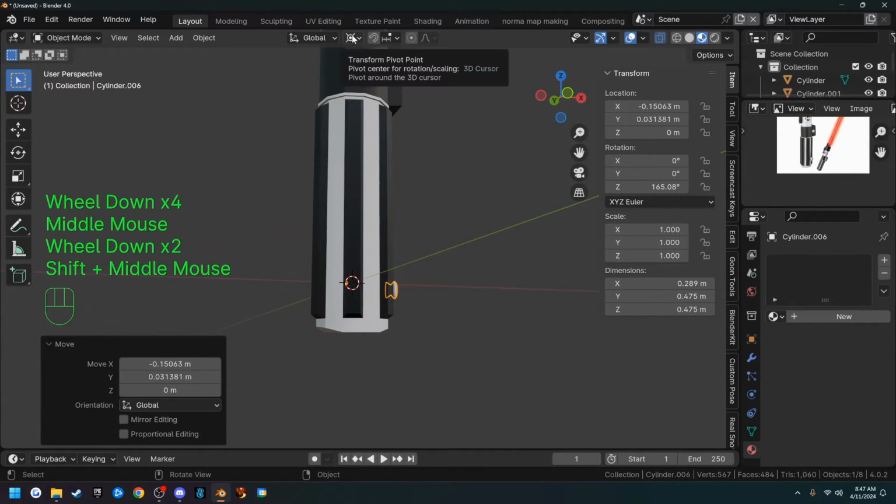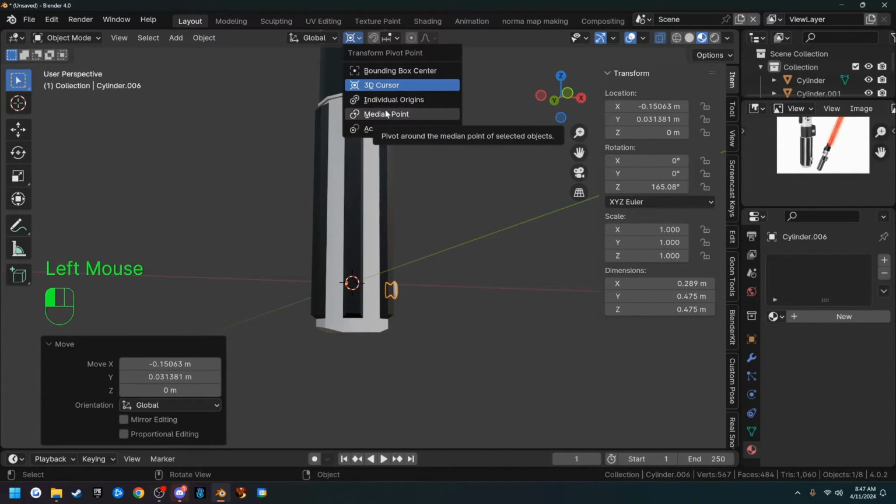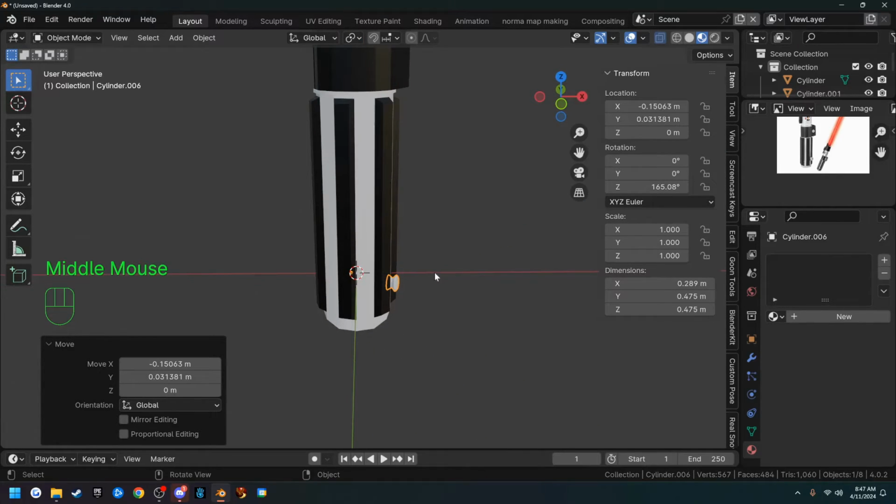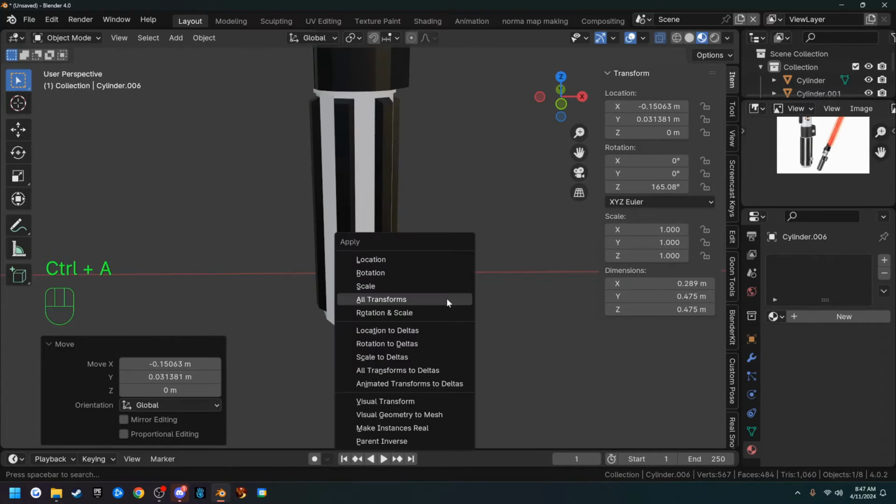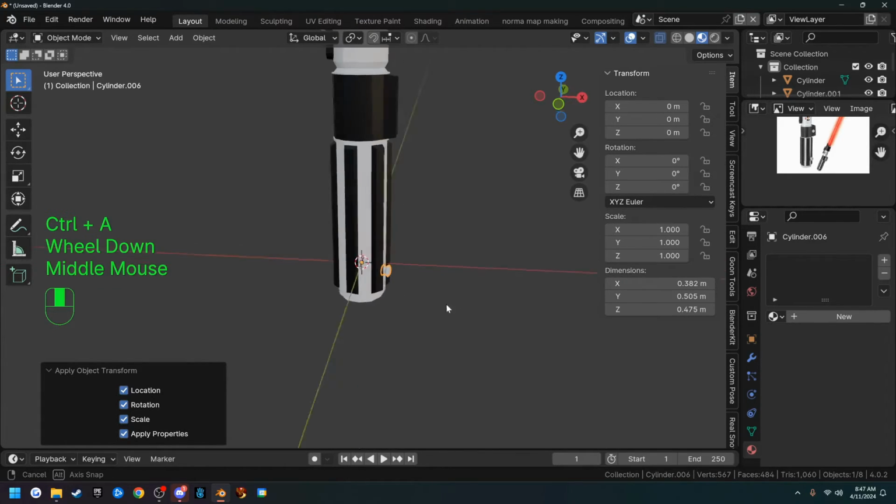And don't forget to change your pivot point back to either median or individual origins. And we can apply the transforms of this thing again to center it back up. So Control A, all transforms, and that puts the point of origin back to where it belongs.